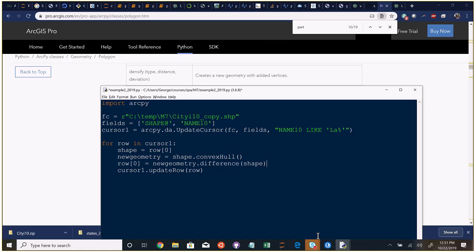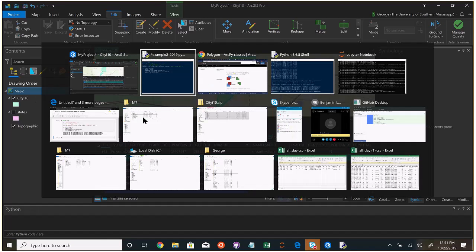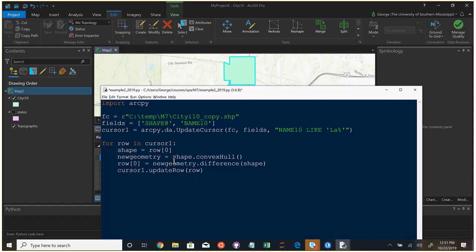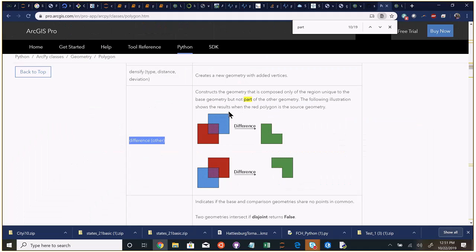So what's going to happen here? Now, what's the output going to be? I already removed it. Good. Okay. So it's going to take the new geometry and run the difference method on it, and I'm feeding it the original shape. So what am I going to get? What's row 0 going to acquire? Is the difference the inner part? Look at the help here. Constructs a geometry that is composed only of the region unique to the base geometry, but not part of the other geometry.